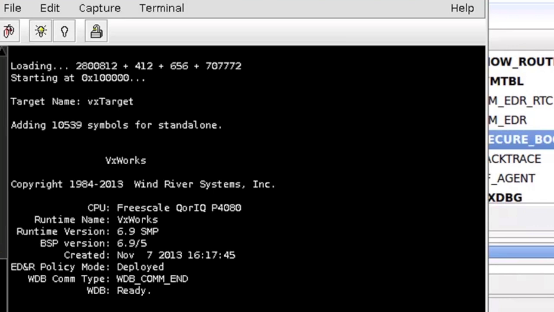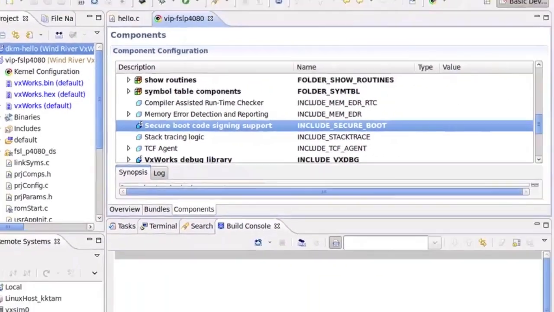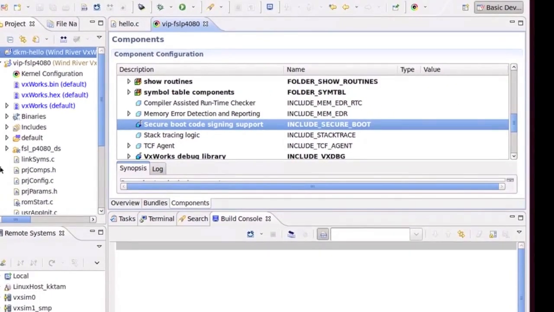I happen to be using a Freescale P4080 DS board, and this is the Power Architecture board. The binary authentication feature is available on all the VxWorks architectures, and this is the serial console for my P4080 VxWorks target. And here is the Wind River Workbench, which is the development environment for VxWorks.